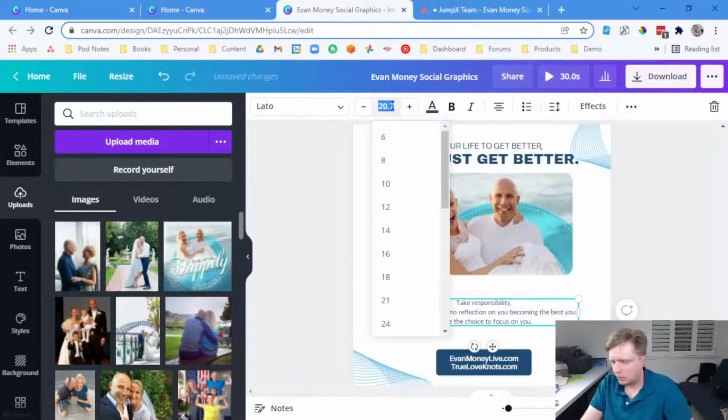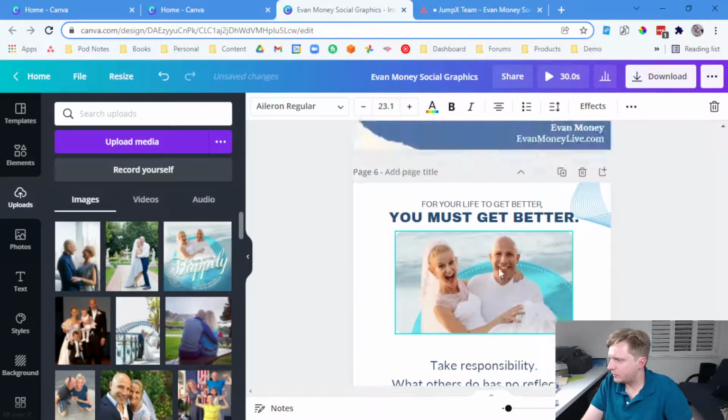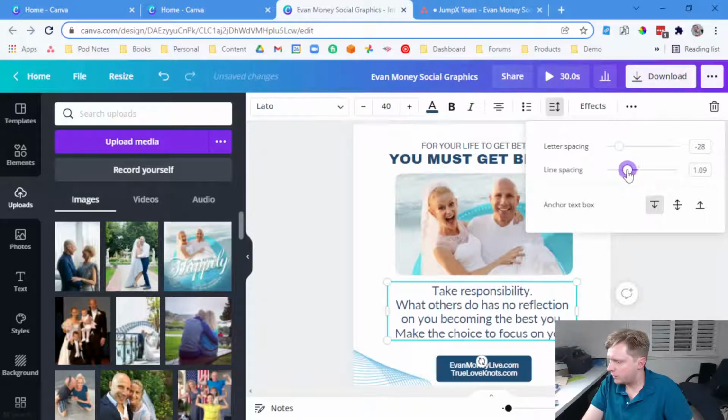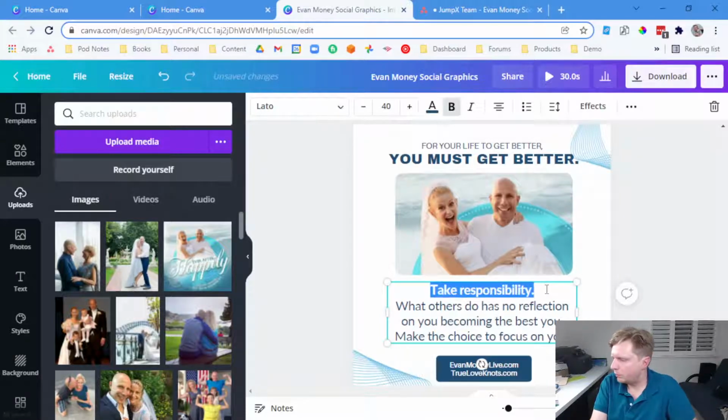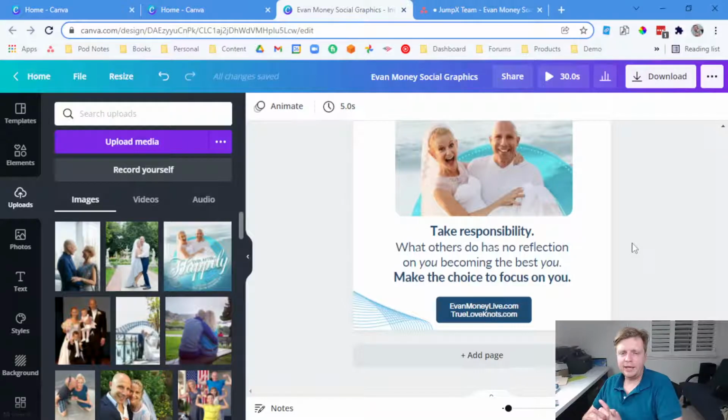Centered and larger. I like the size of that if we can fit it all, which we might not be able to. Be really careful about the spacing. Don't jam it together too much. Bold that. Okay, so that is how we create some of these social graphics.